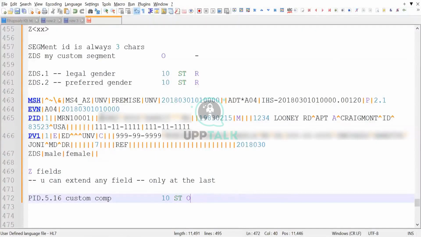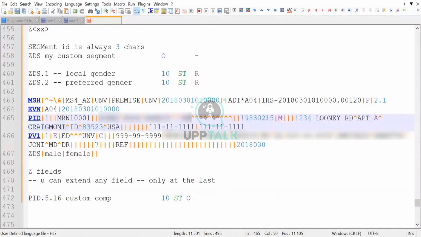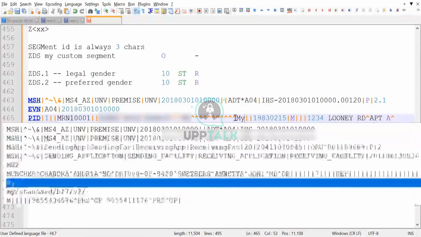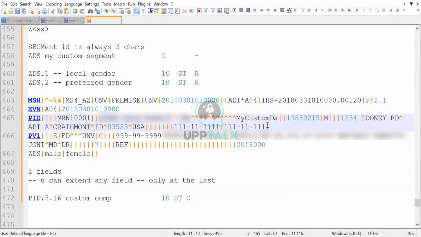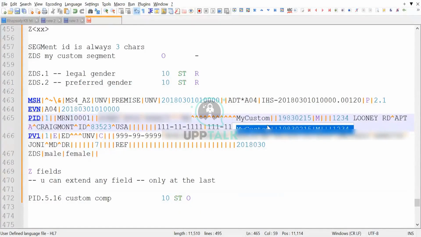Then whenever you are in the 15th, I will just add random characters. Consider this is the 16th component which I have mapped. You can add my custom data, anything. It has to be 10 characters. I think this is more, so I will just reduce something. My custom. This is how you can add it.